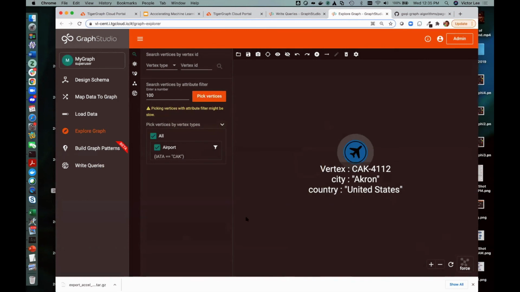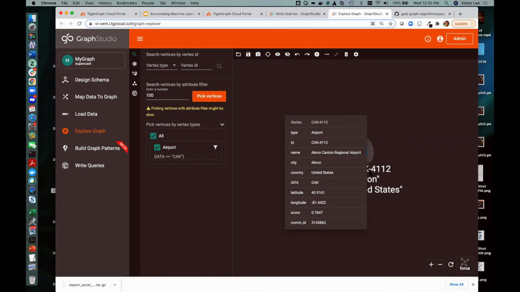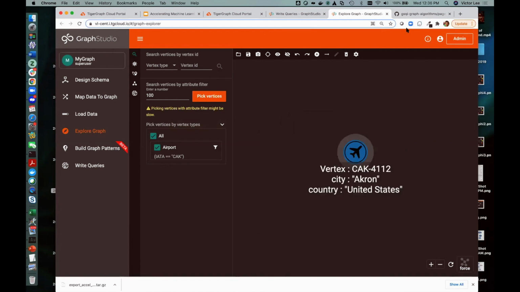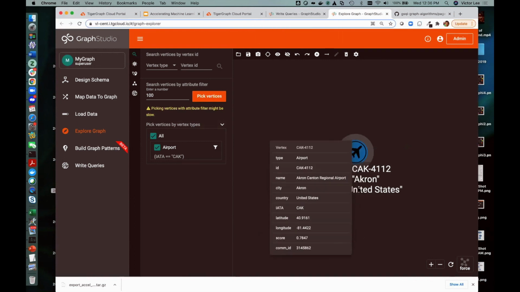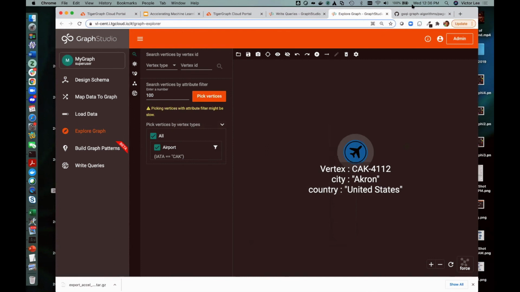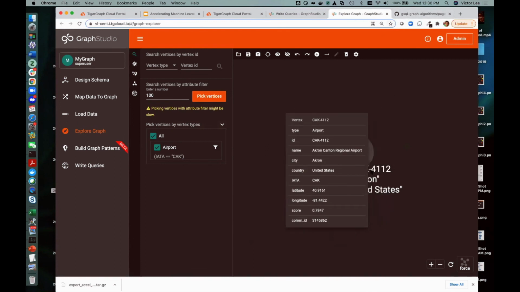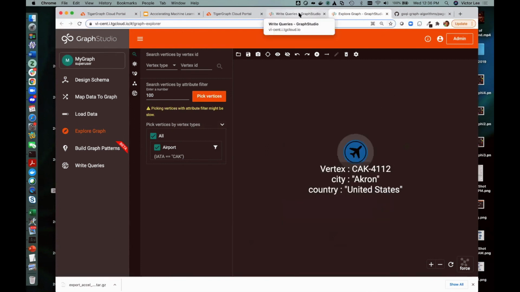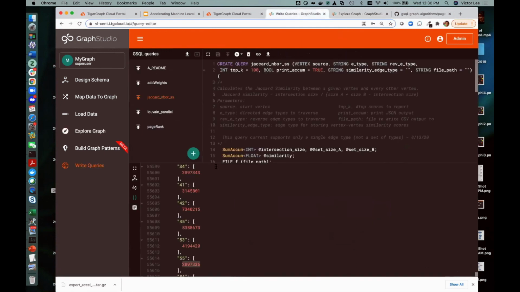And what I did was, because see, CAK is not the full name, it's CAK-4112. And that has to do with a quirk with this data set that not all the airports, it has some small airports that don't have IATA codes. So there also has to be a supplemental number to give full information for the airport.